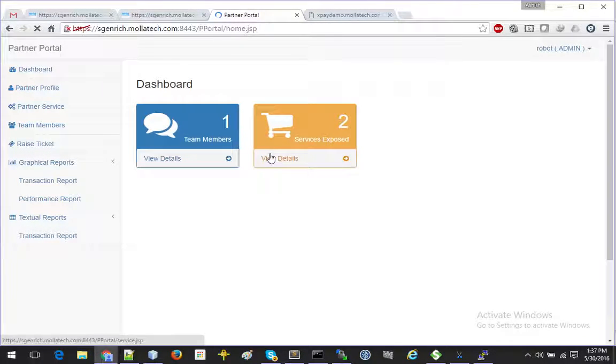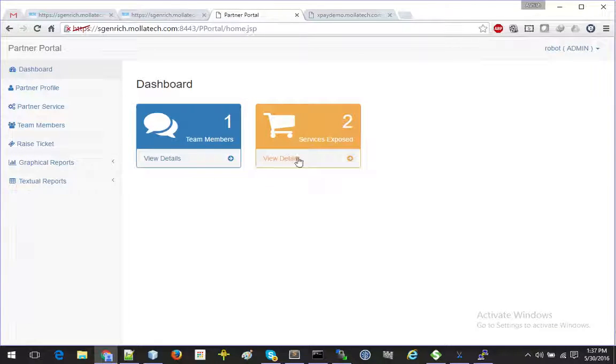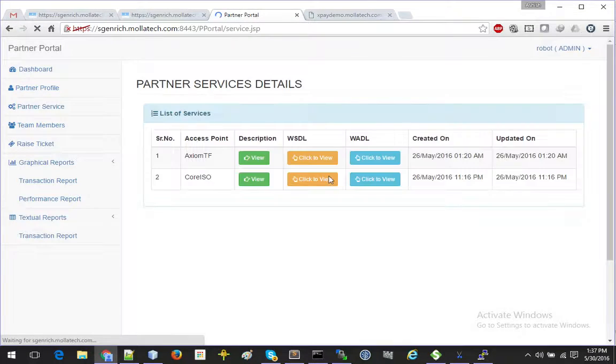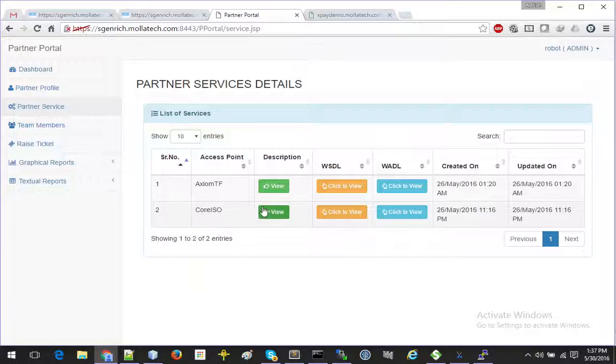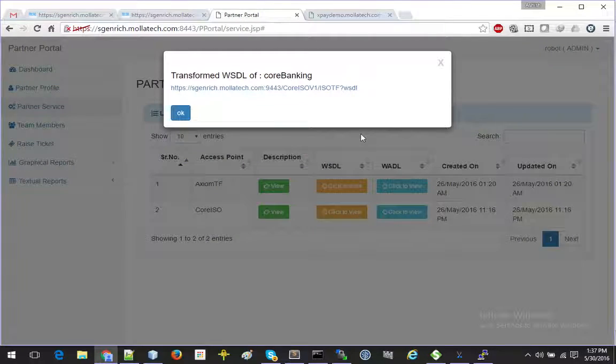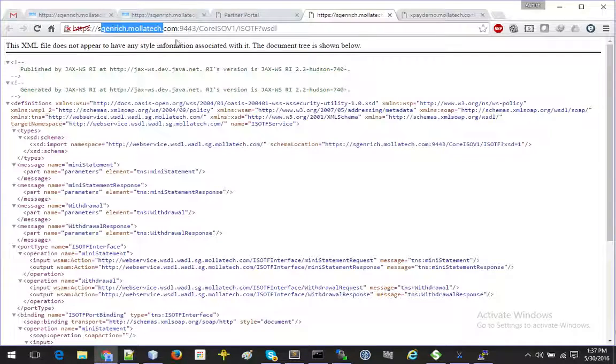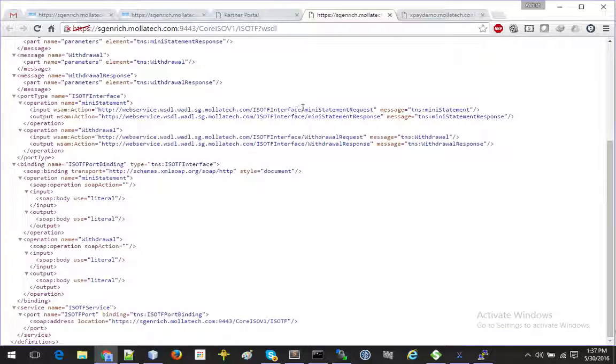Now this is the dashboard that your partner will be made available with. Over here we only have one team, but there are two services that are exposed to this particular partner. As you could see, there are two visitors APIs that are exposed over here. By clicking over here you can see the description of all the APIs, and we can also have the WSDL and WADL links which are made available. This is the transformed WSDL which is coming from ServiceGuard, secured, and it's being exposed as only two APIs.